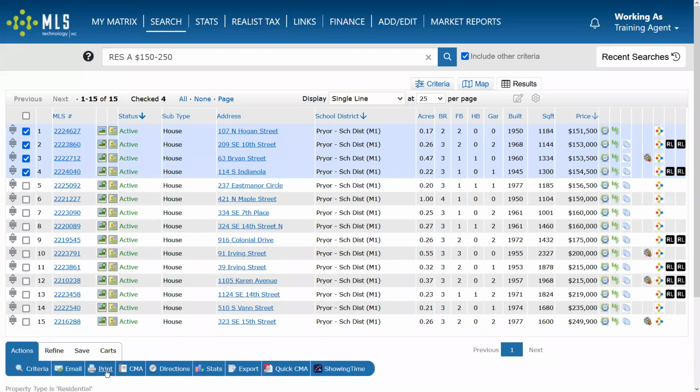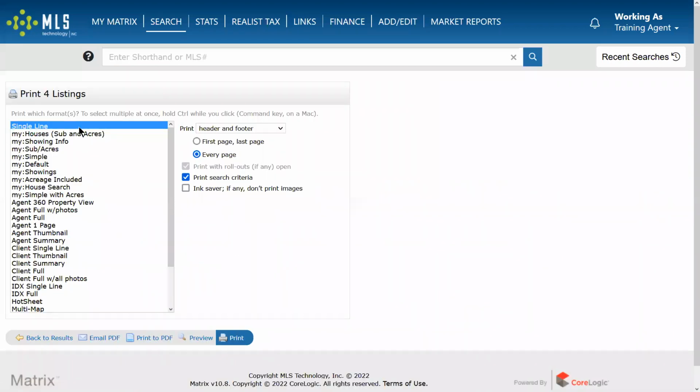Now, we also have a print function available to us. If we want to print something, there's a huge variety of different reports, and you guys are going to notice something that might seem familiar. Remember that simple with acres custom view that I did for the results earlier? That's actually available for me to use as a print option.